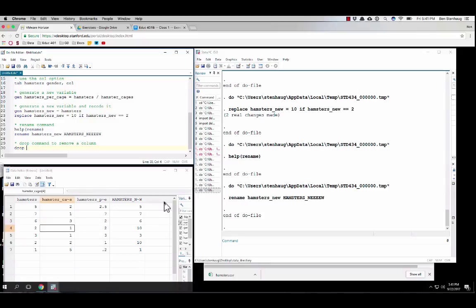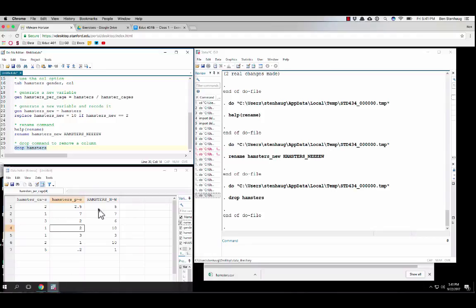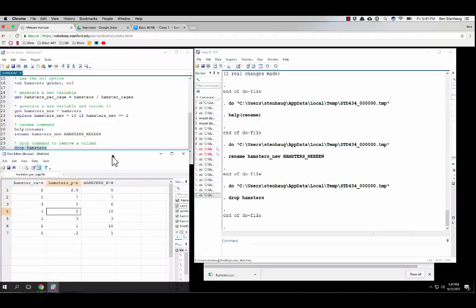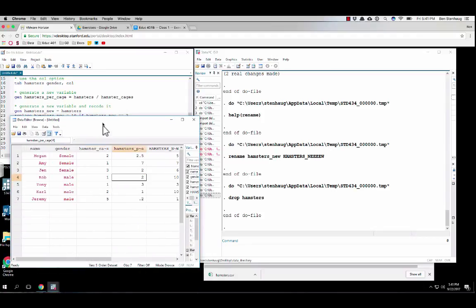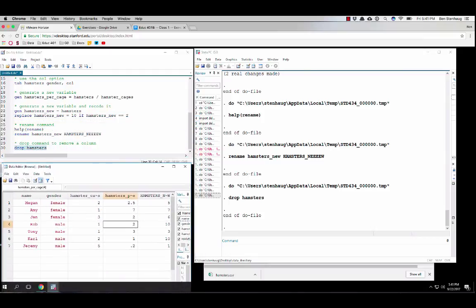to get rid of. Maybe I don't need this hamsters column anymore because I've got this hamsters new one. I think that's the up-to-date one. So if I run this command, you're going to notice this hamsters is going to go away. It got rid of that column for me. I can scroll back over. And so I got rid of that column, which is great.